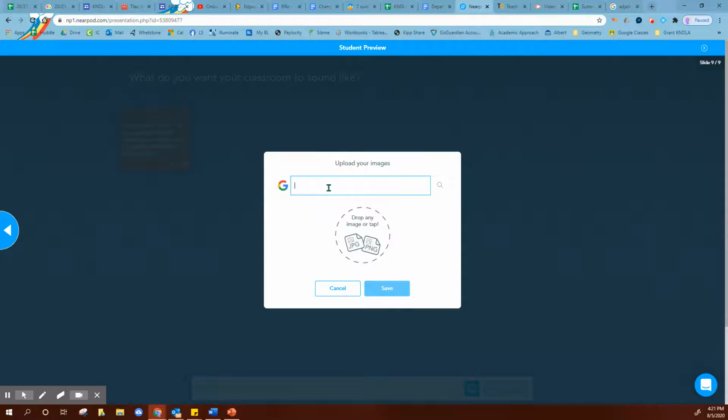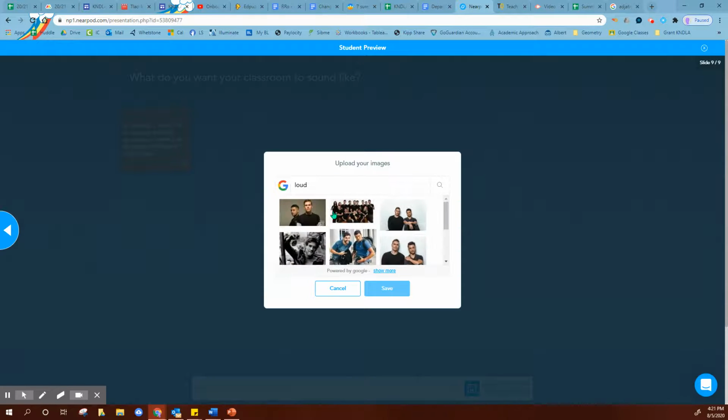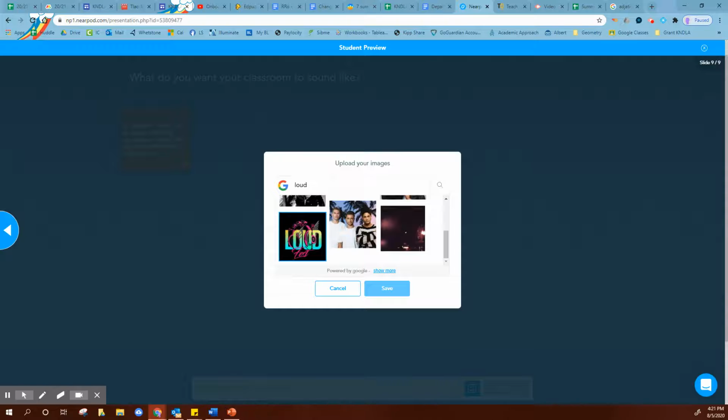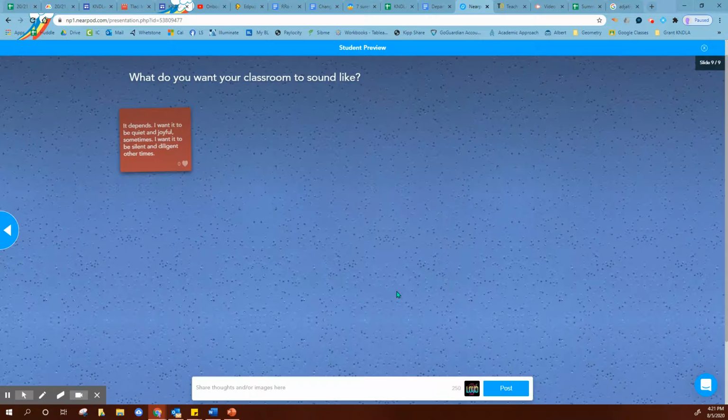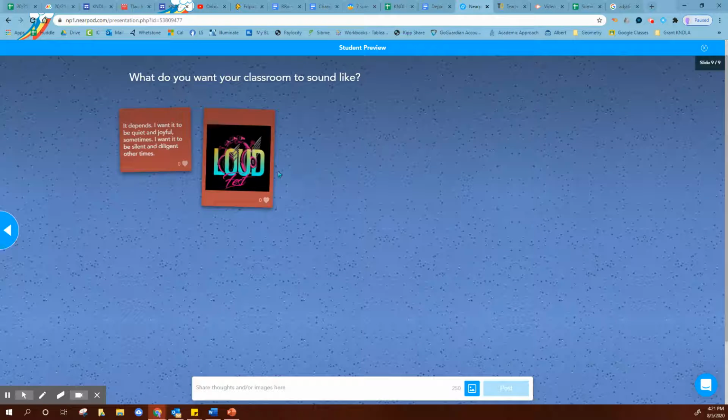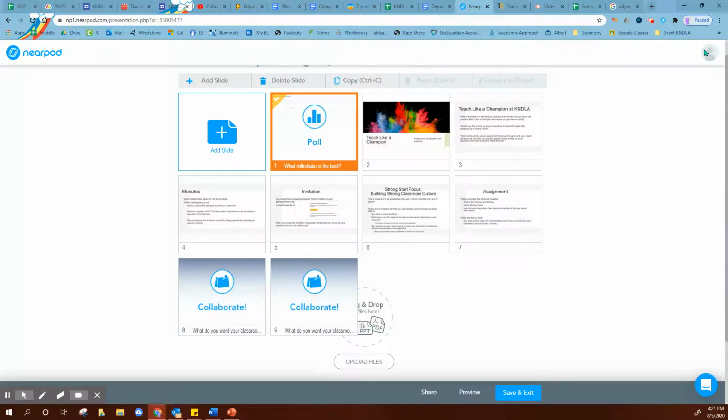Again, it's a collaboration space, so I can go look for a picture. I guess I could look for loud and then, oh yeah, I don't know what this is, but we're gonna go with it. And I'm gonna post it so everybody can see it. Loudfest. What's Loudfest? And now I am done with the preview of my lesson. So I liked that. It seems good to me. It's what I wanted. I'm gonna save and exit.